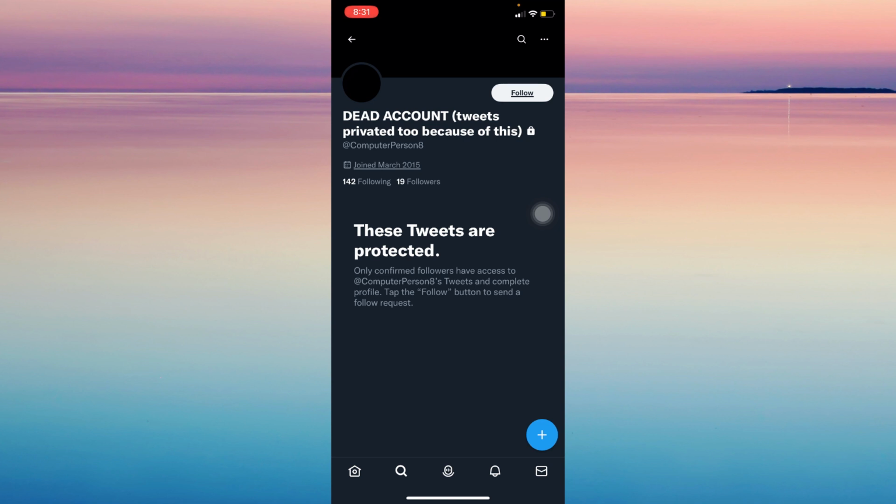The second one is to follow them and wait for their response. It can either be them accepting you into their account or you getting denied by them. If you get denied, you won't be able to see the privated account.